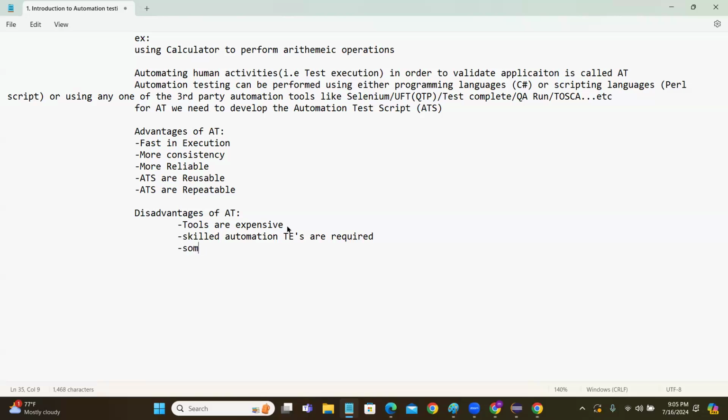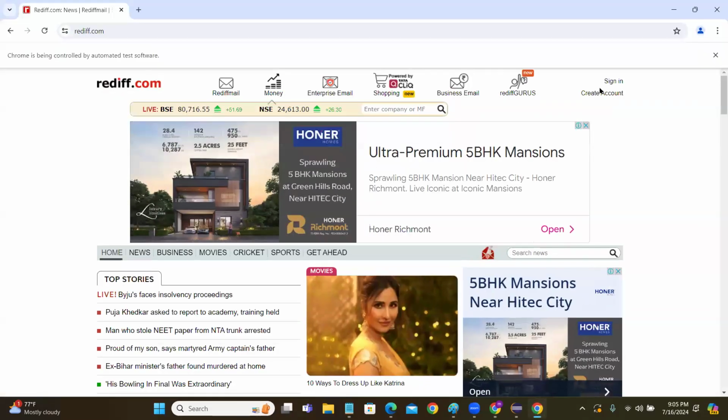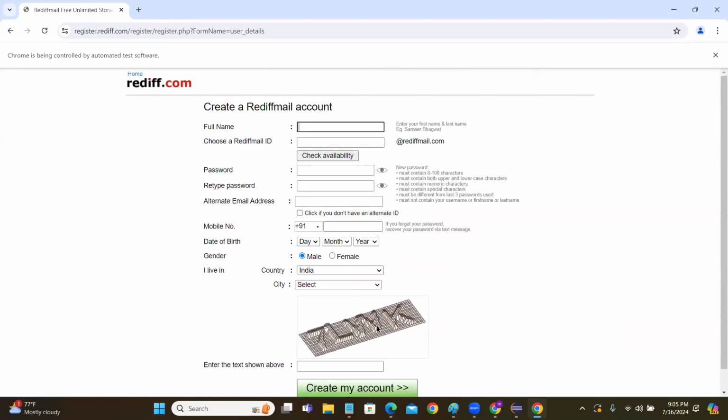Then some of the technologies or environments are not possible to automate. The tool is not going to support them. For example, reading captcha when creating an account. I want to read the captcha here, but I can't automate this activity. Reading captcha is not possible. Color of object identification is not possible.